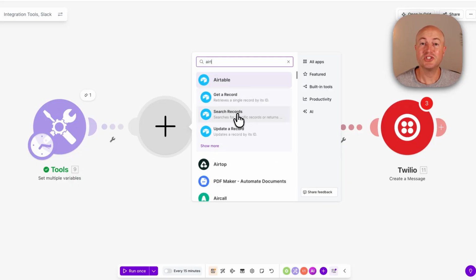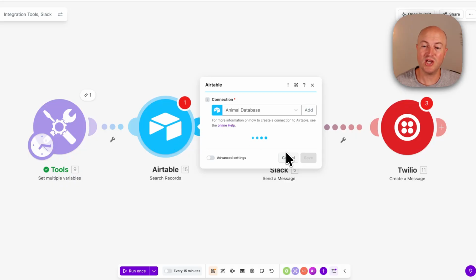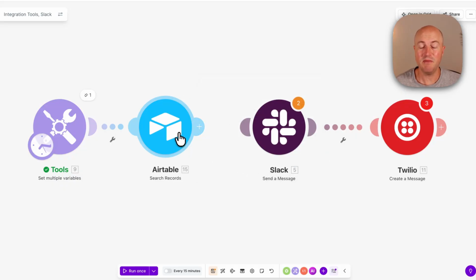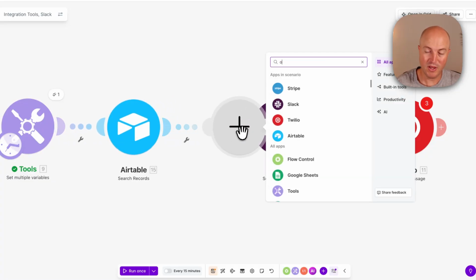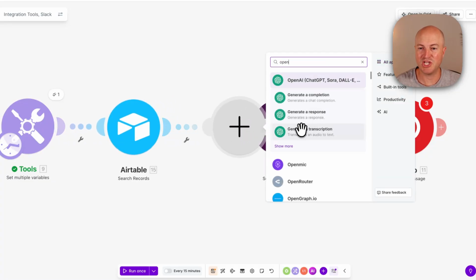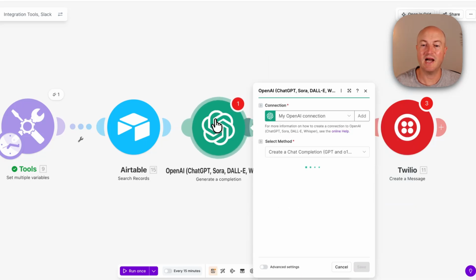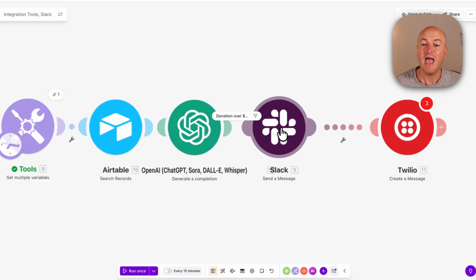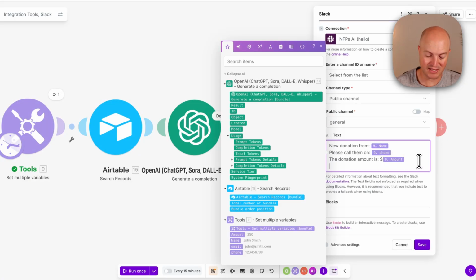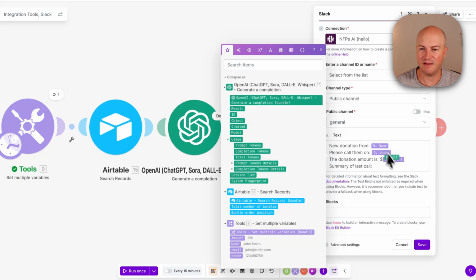So we would want to add the search records module where we could actually search a database for a specific email address. We can find, has this donor donated before? Depending on your CRM, this may be slightly different. But then from there, we can actually get some information that then we could filter through to an AI like ChatGPT, where we could actually ask AI to summarize all of the details from our past conversations with this donor, and then actually add that to the Slack. So we could have summary of last call, and we could then add it from the OpenAI result over here.